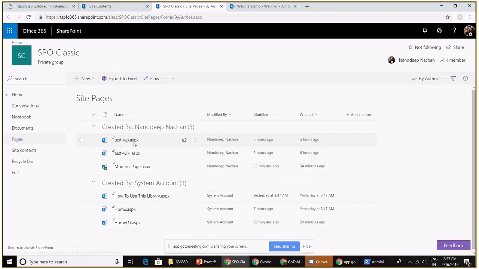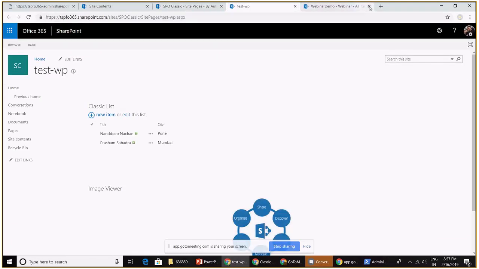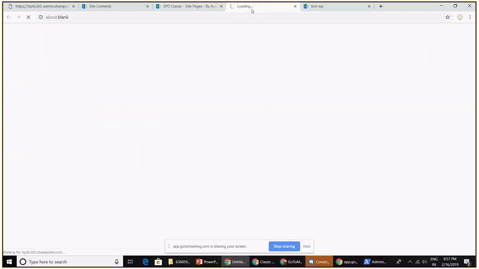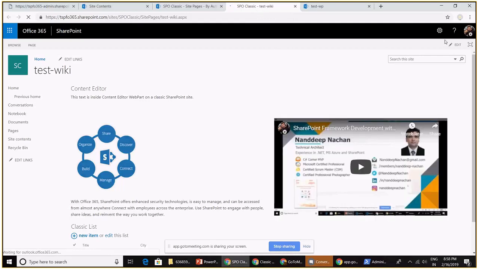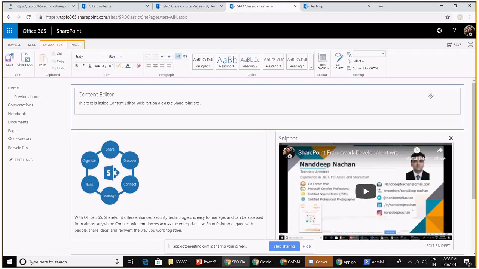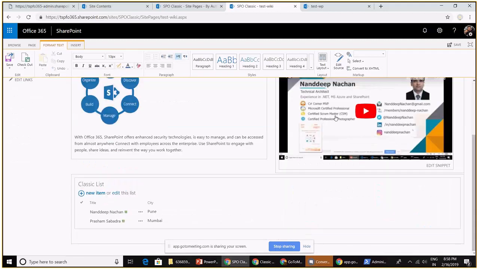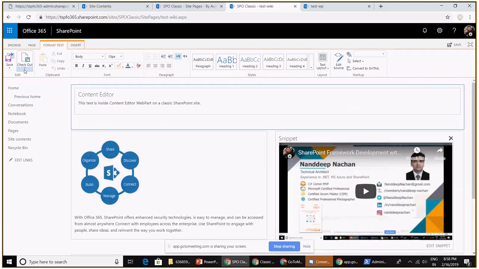First one is test web part page, and then the test wiki page. So probably I will open both. Okay, so this one is a classic wiki page. Maybe I can edit so that you will get the clear picture. This particular wiki page has got a header here, then two columns here, then a footer here. So this is a normal wiki page. I will not save it.